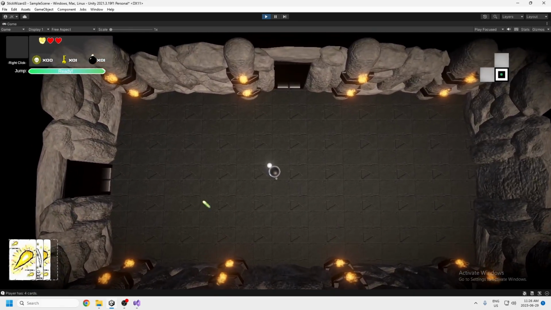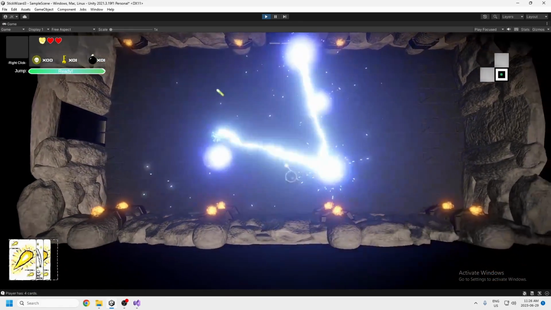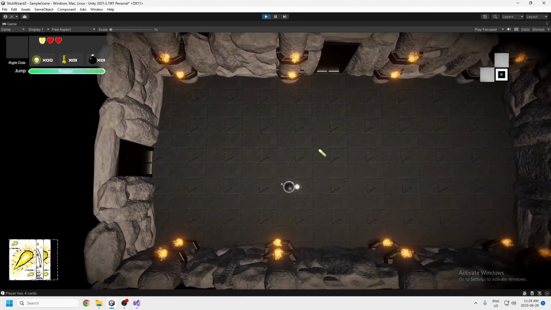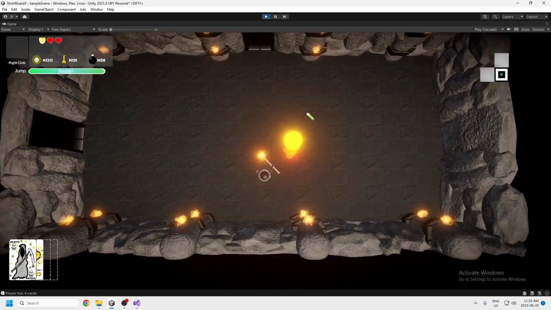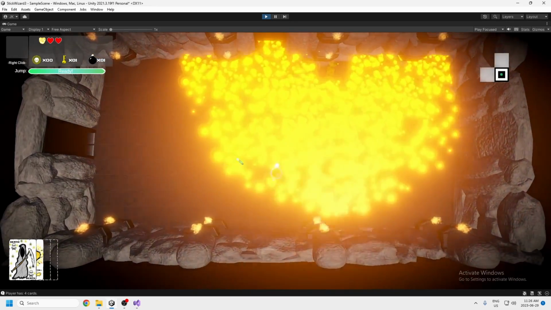So what it is, you click the button and it uses the card. If you click again, it uses Chain Lightning. So for example, for Fireball, it makes my staff go fiery, and then you shoot a fireball or whatever, right? So it's pretty cool.